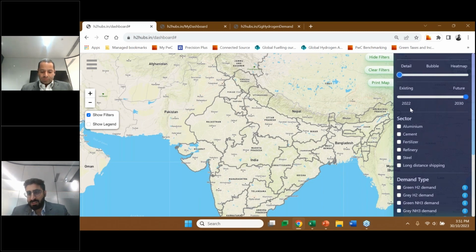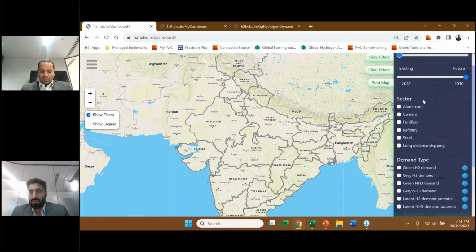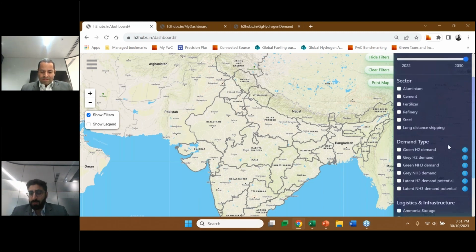You can access the demands in the present, and you can also access the demands in maybe 2030. The sectors, as explained by Raman earlier, are aluminium, cement, fertilizer industry, refinery, steel, and long distance shipping. These are the sectors that have been analyzed, and the demands pertaining to these sectors have been incorporated into our graphic tool. We had also undertaken an activity to highlight the type of demand that would be present in various sectors.